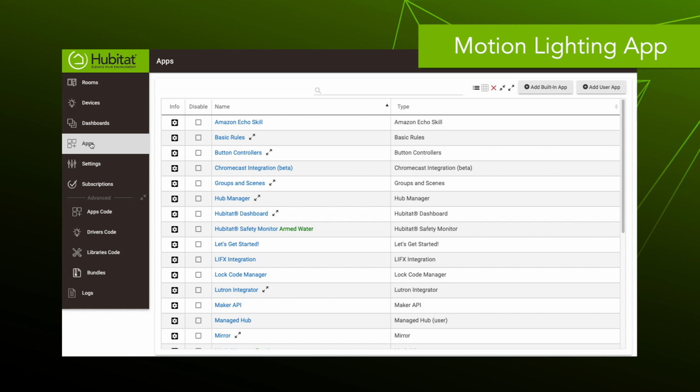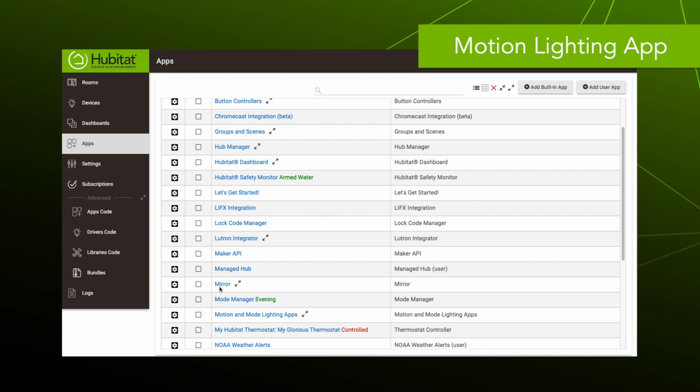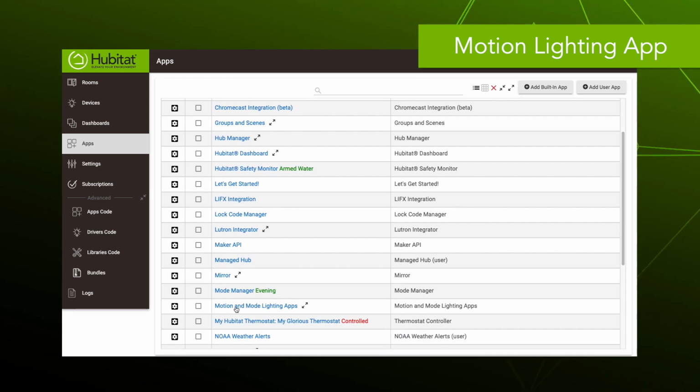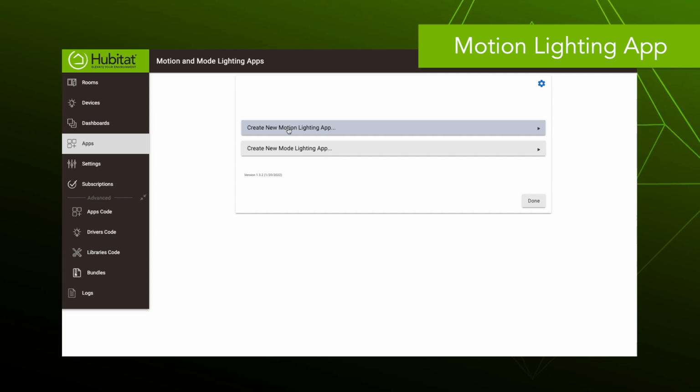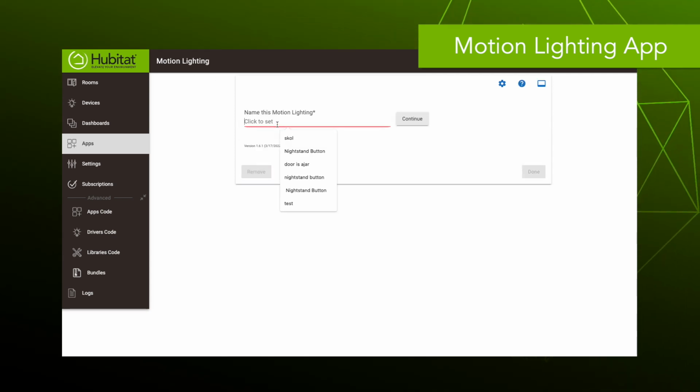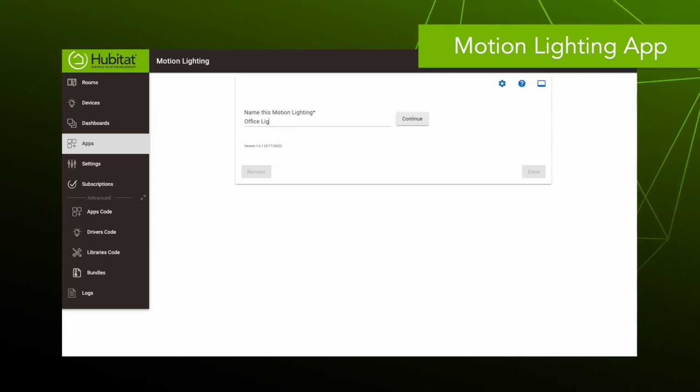Let's go into our motion lighting app and build our rule. This is a built-in app. If you haven't added it, go up here to do it. I already have it added to my system, so we're going to go to motion and mode lighting apps. We're gonna create a new motion lighting app. We'll call this our office light motion.